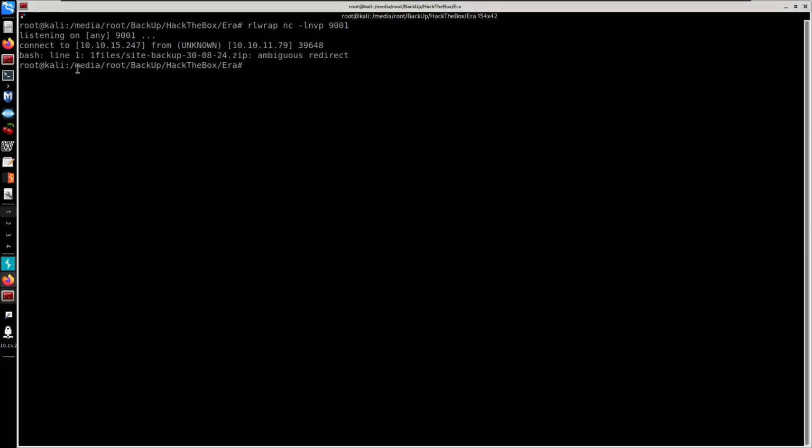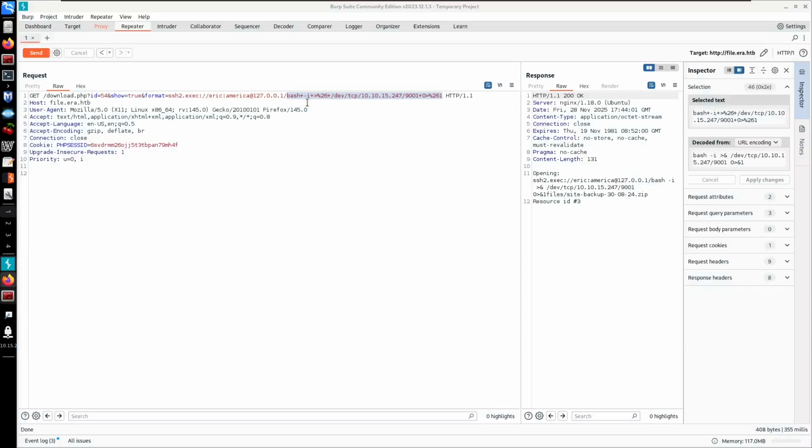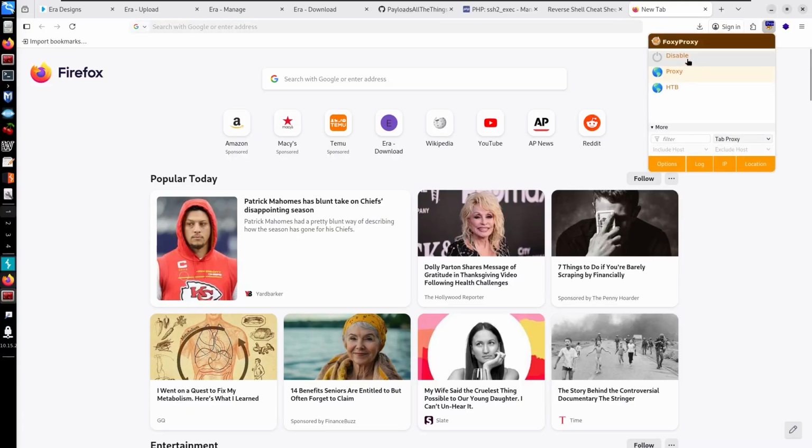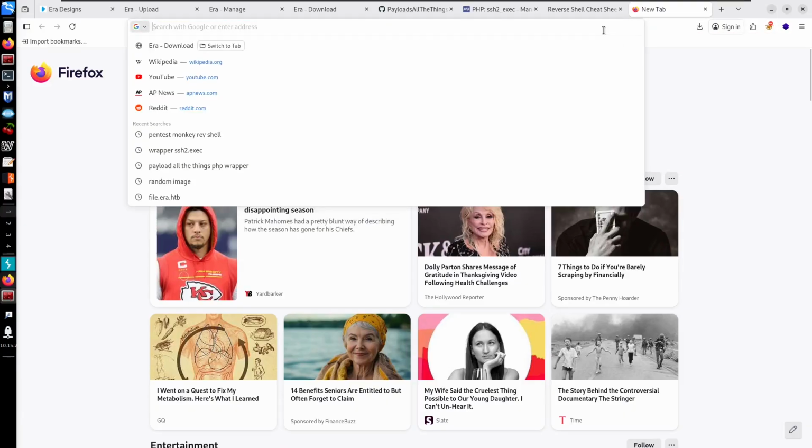We get it connected back under file siteback.zip. However, it's not connecting back to our machine, so it's not establishing a connection. So I'm going to go back. It seems like we're going to need to do some encoding. So we're going to start by doing some encoding.